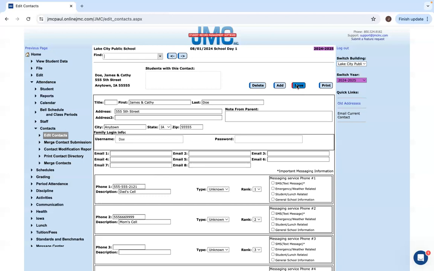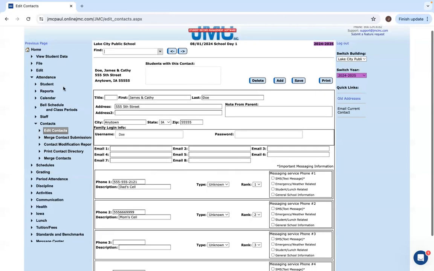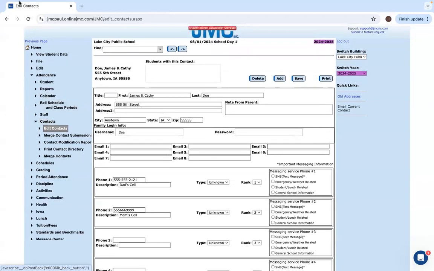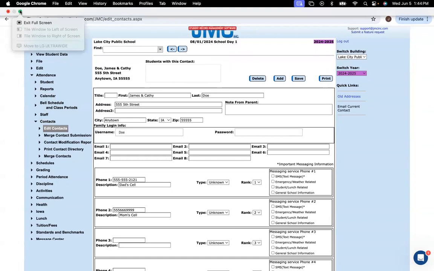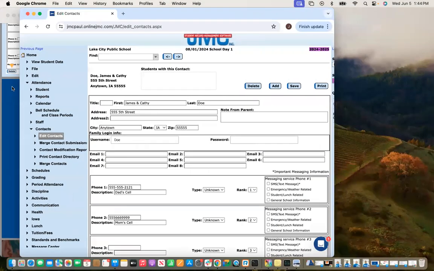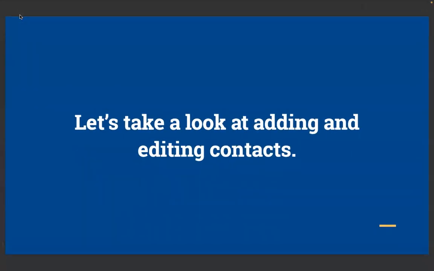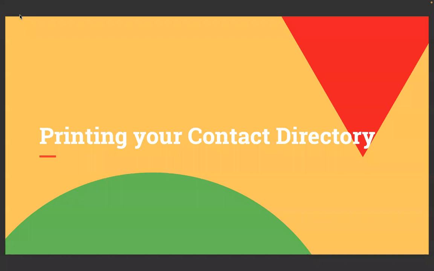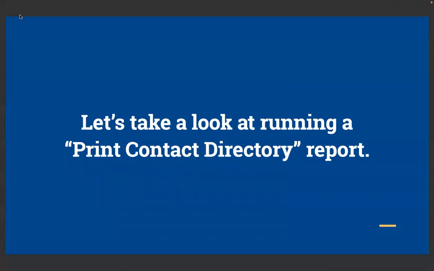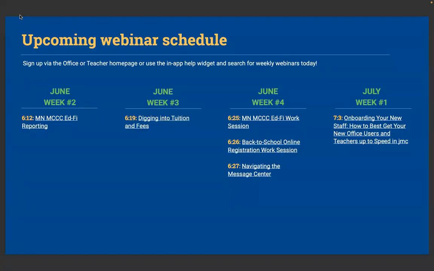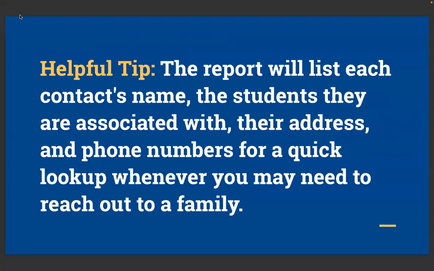All right. So simple as that for entering contacts. It's on the attendance, contacts, edit contacts page. And now we're going to get into associating that contact with a student. Actually, we're going to get into printing a contact directory. I got to make sure that that's not coming up here. Yeah, okay. So I do want to show you how to associate that contact with a student.